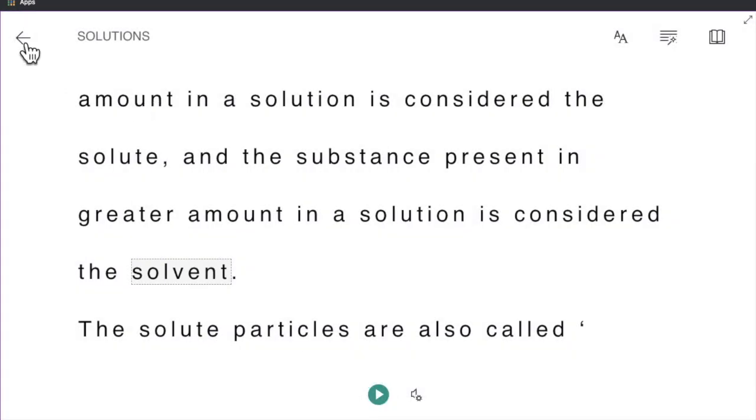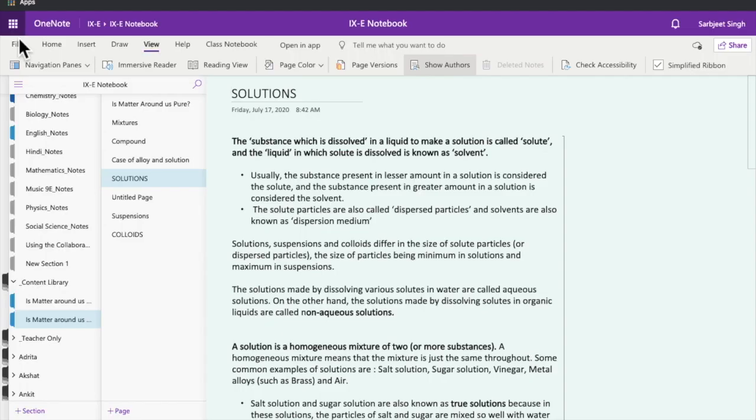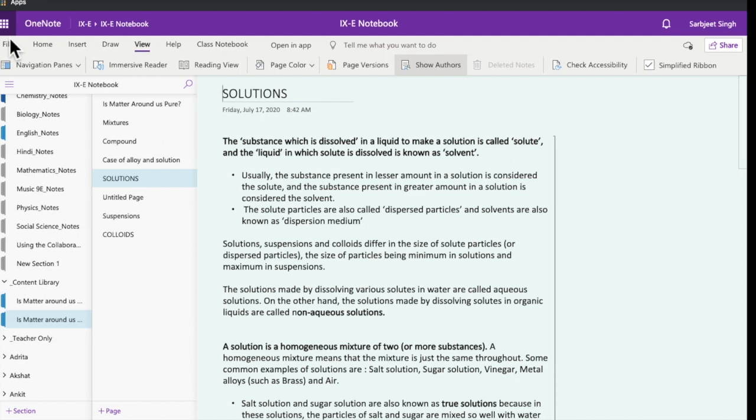Okay, so like this, as a student, I can go to the content library and instead of reading the entire notes, I can sometimes use this immersive reader to read notes for me. Okay, so the next option is reading view. Sometimes I feel I made some notes in my class notebook and while reading there are chances of some accidental edits. So while reading I can switch on to reading mode.